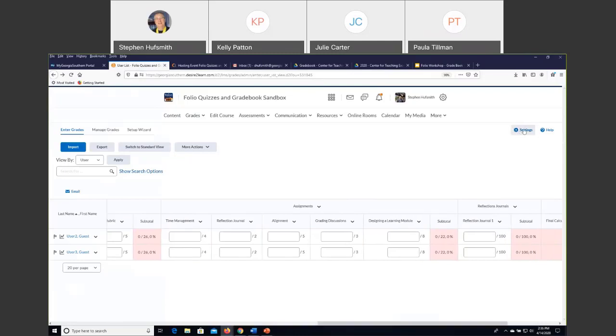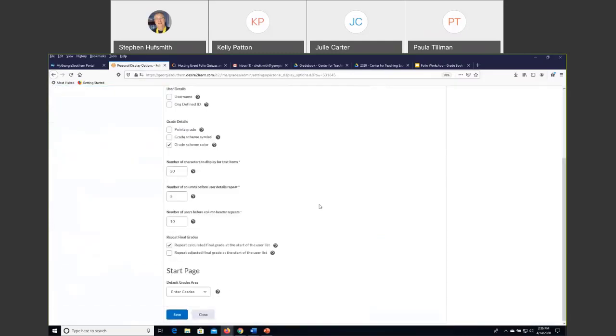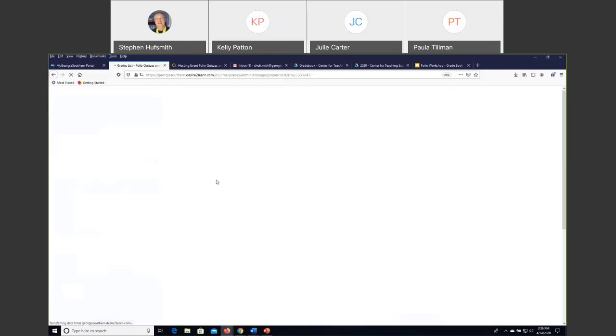This option here is settings, where you can actually choose to edit settings. Most people don't choose to do that, but here the grade scheme color is selected so that you will actually see the different colors. Again, green being the highest in value, down to red being a student's grade is not good. But most people choose not to change anything there.